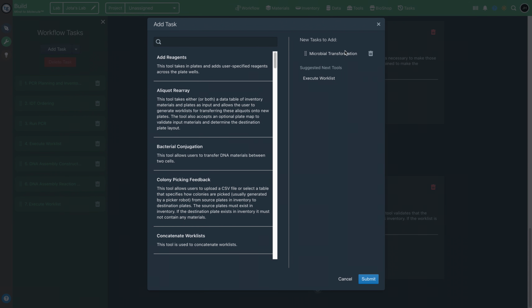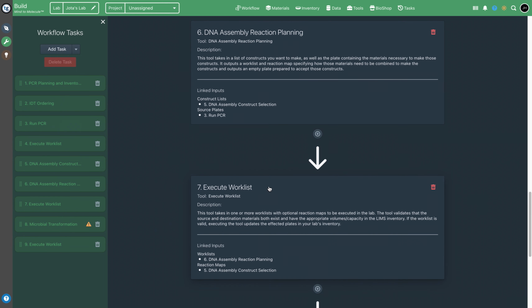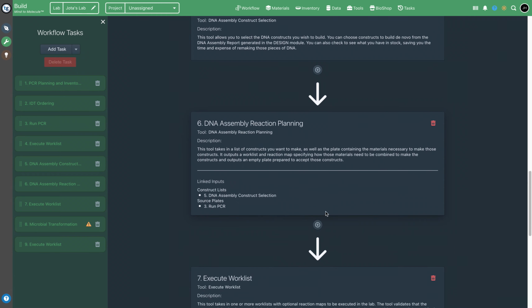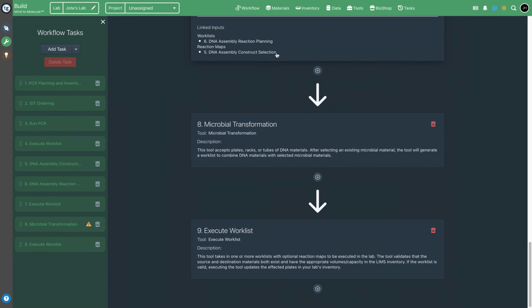I'm just going to add the transformation tool, and as you see, this will automatically suggest the execute work list, because as I mentioned before, to update the system you need to execute the work list. So this will generate the work list for you, but you need to execute it. So let's add those two tasks into our workflow. Okay, so now it says that we have everything.